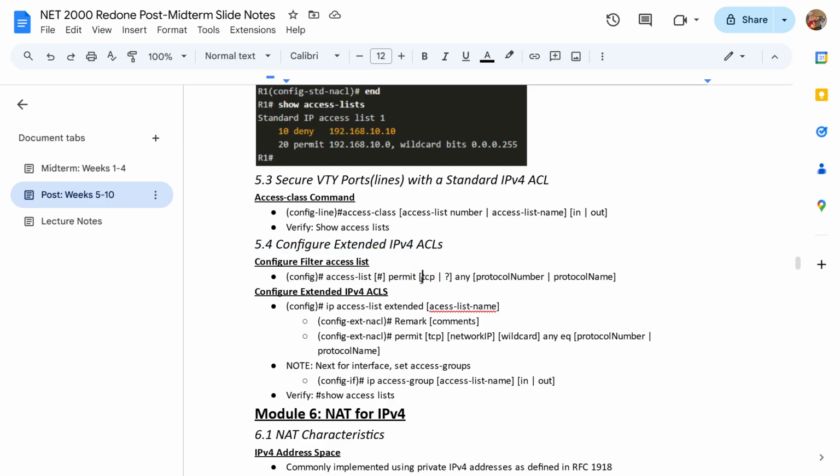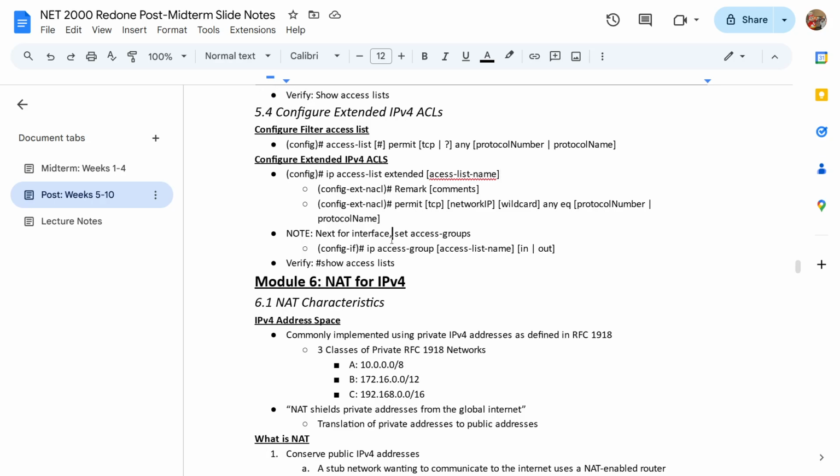And then configure extended ACLs, configure the filter access list. So for example, permit TCP and any protocol number or name. I hope I have my protocol numbers here, but yeah, it's quite simple. And then to verify, you use show access-lists. For extended IPv4 ACLs, when you're setting it up, you must configure the interface and set its access group, whether it's coming in or out.